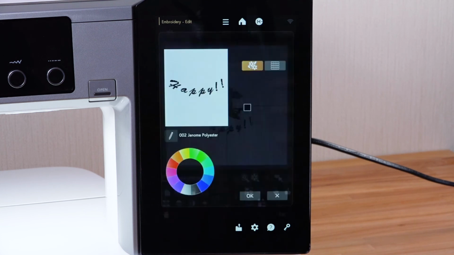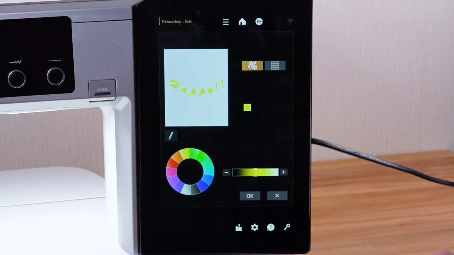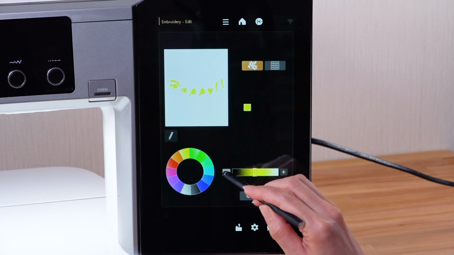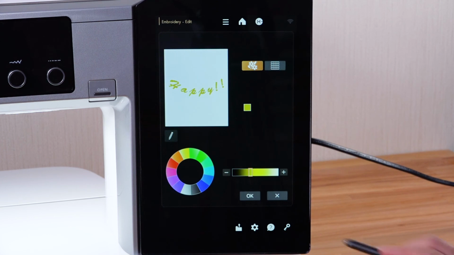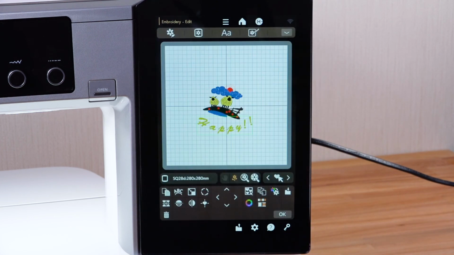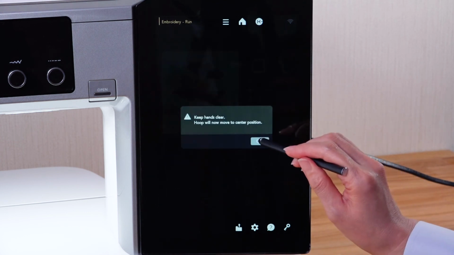Press the custom color key. Select the desired color for the lettering. Press the OK key. Press the OK key. Be sure to provide sufficient space around the machine and press OK key.